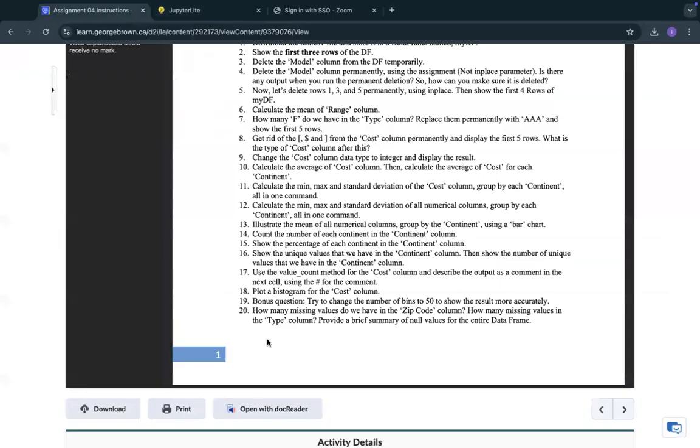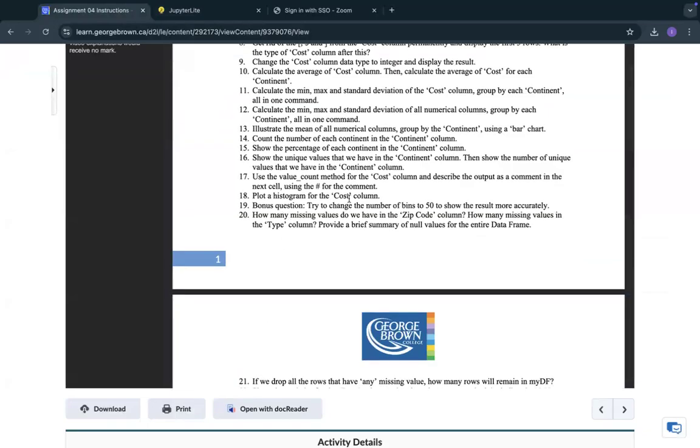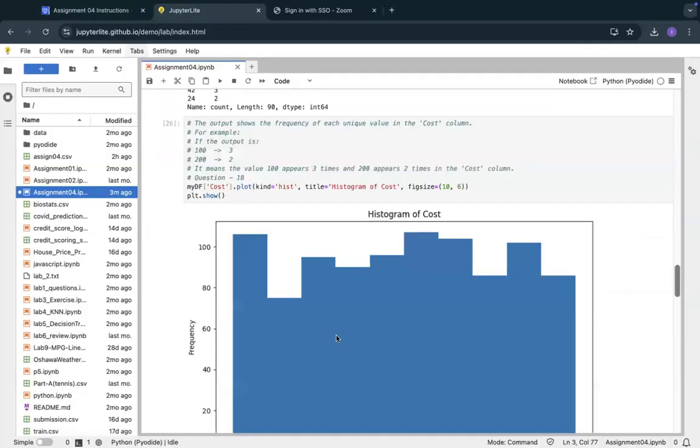Now moving to question 18, which says plot a histogram for the cost column. So here I use .plot, as you can see, to plot the histogram.